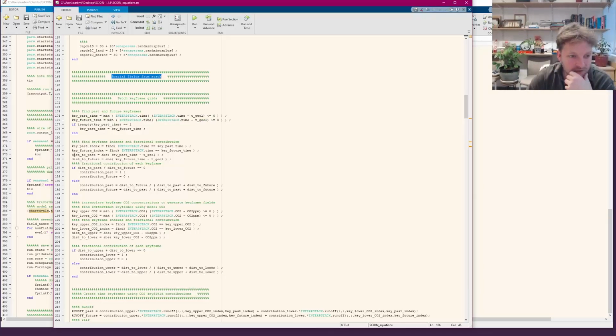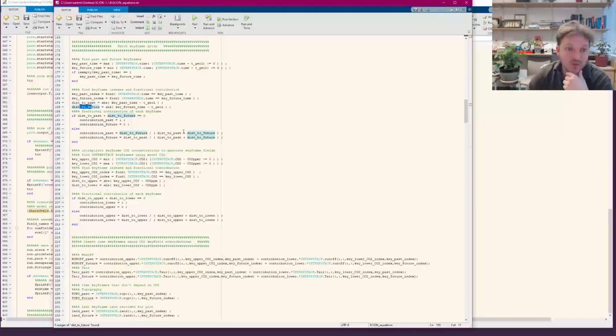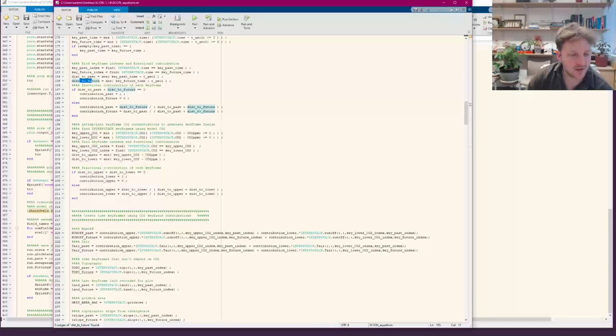We calculate the distance to what we call the past and the future grid, and the contribution that they would have to our overall grid. We then look at the CO2 levels in the emulator and calculate where the model's CO2 is in comparison to the levels that we know about from the emulator. And we get a contribution from the upper and lower CO2 levels in the same way we get a contribution from the past and the future.